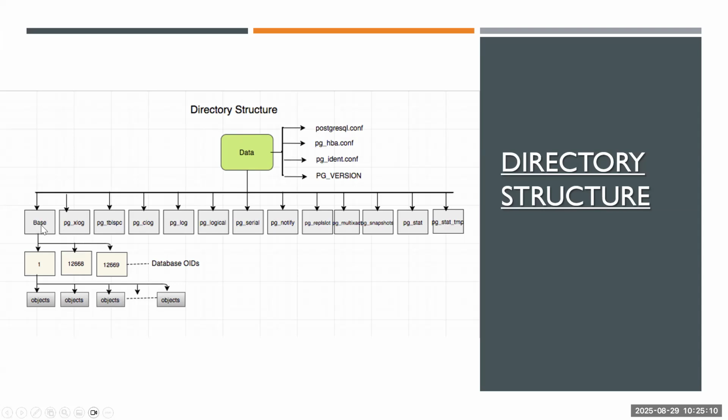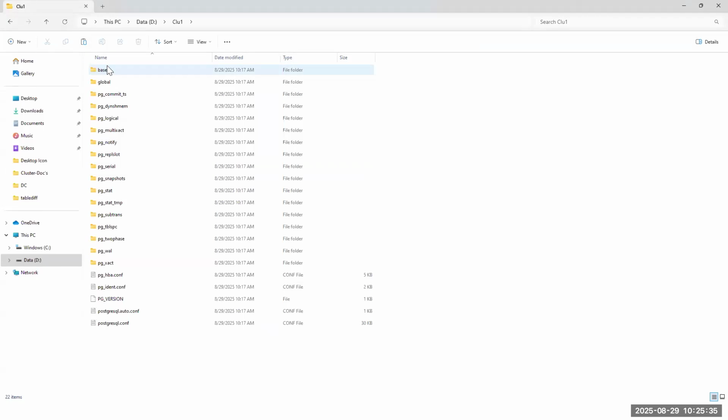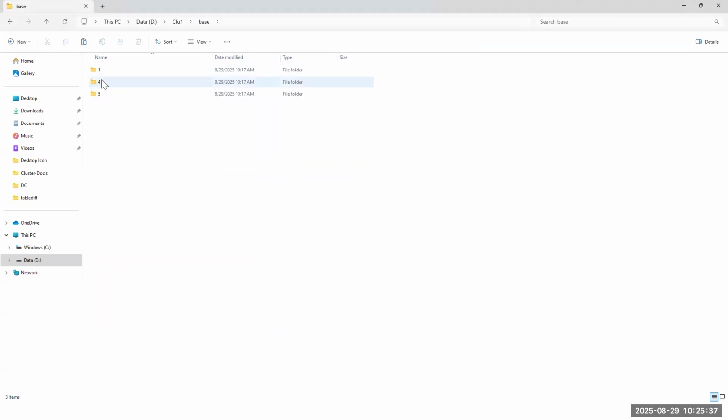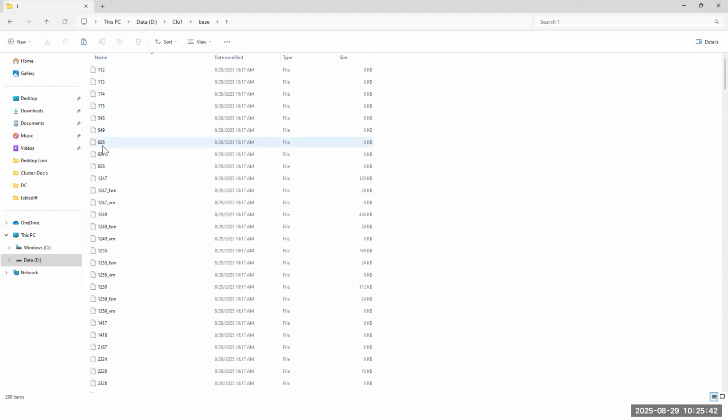Under base is the default tablespace, right? Here you will create the databases. When you create a database, your database objects will always be in numeric names only. There are no names displayed. This is the biggest thing that confuses people, especially SQL Server and Oracle people. Whenever you open here, you will see the numeric values only. You won't see the names. Nowhere will it display the names.